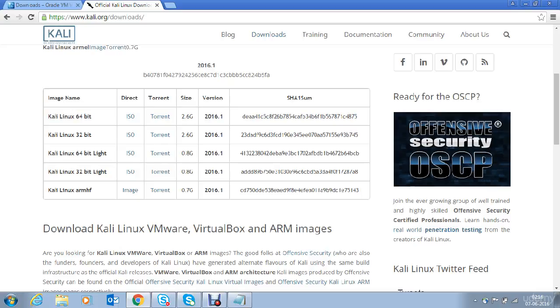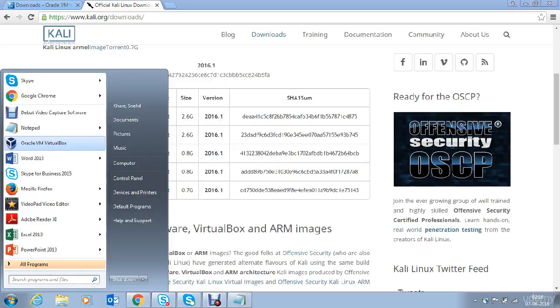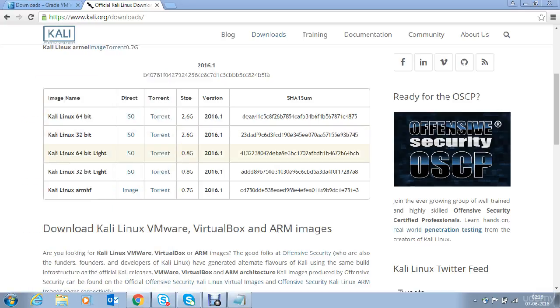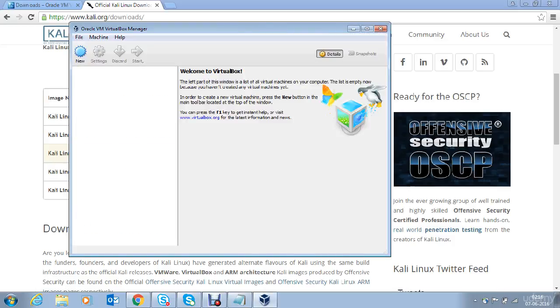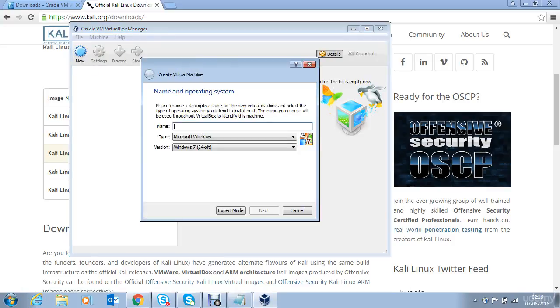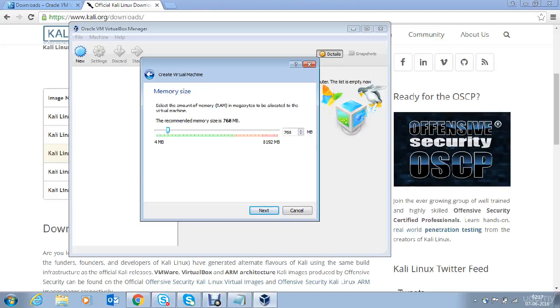At this point, I'm assuming that you have successfully downloaded the VirtualBox software and have installed it successfully. Now let's see how to create a Kali Linux virtual machine in VirtualBox. Go to Oracle VM VirtualBox. Click on New. Type in the name of the virtual machine you want to have. In this scenario, we would like to have Kali. Type will be Linux. Version will be Debian 64-bit.